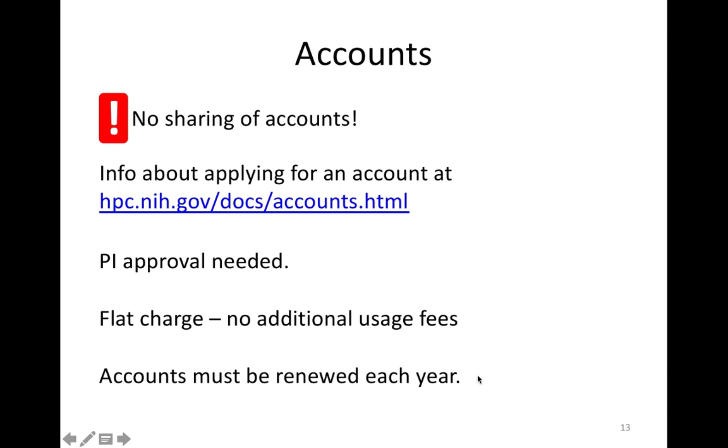Accounts must be renewed each year. Each fall, all Biowulf users will need to fill out the account renewal form, and their PI will need to reapprove the account. And this ensures that we have up-to-date information about users who might have changed institutes or who might have moved to a different lab, and that the PIs have reapproved the account for another year.